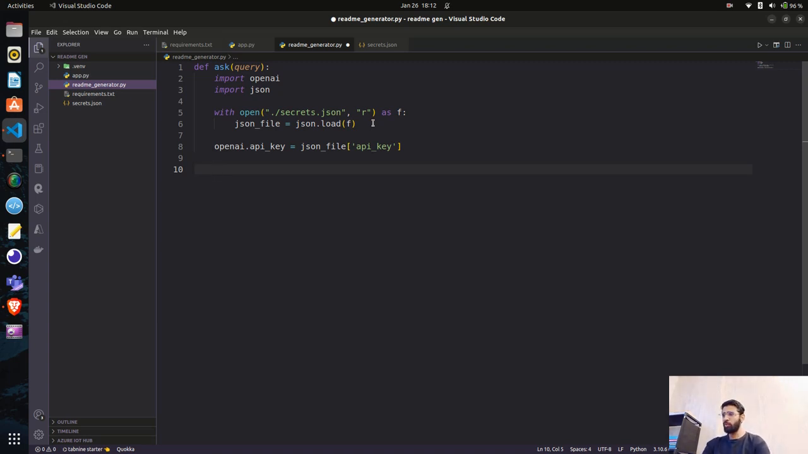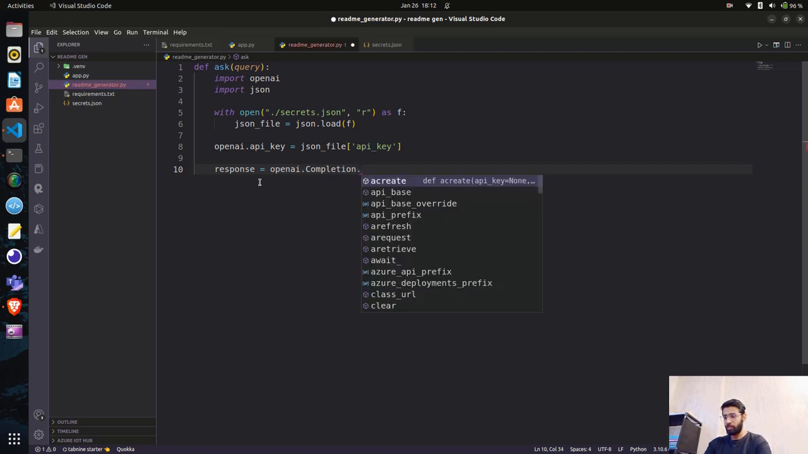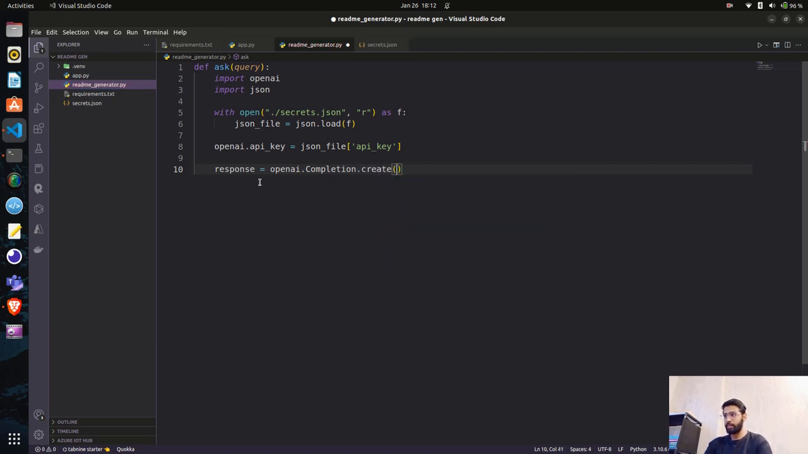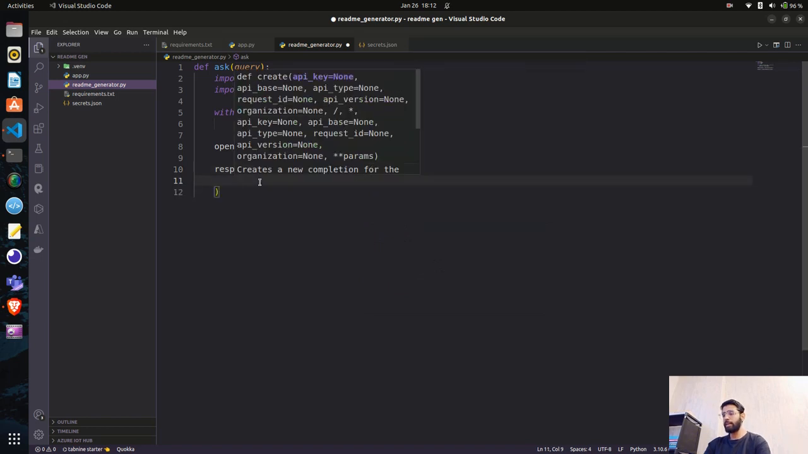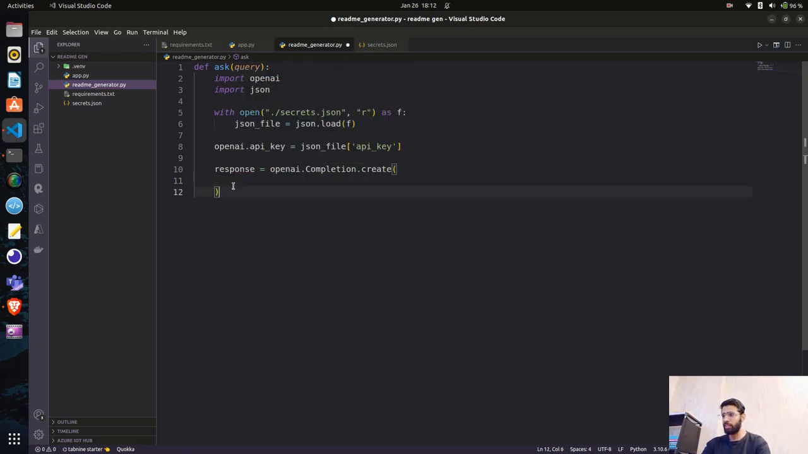Now let's do one thing. We have query as an input, so now let's write the response. openai.Completion, which is a class, and .create. So let me create this method create, and in this create you can see some of the parameters listed over here. You can find all the parameters inside it. What we are going to do is first use the model engine.